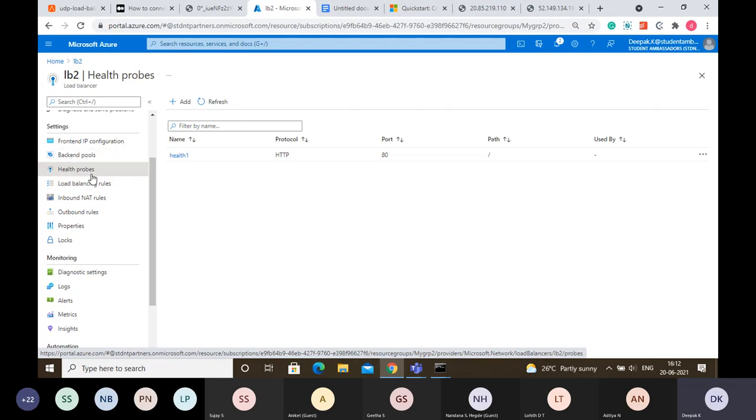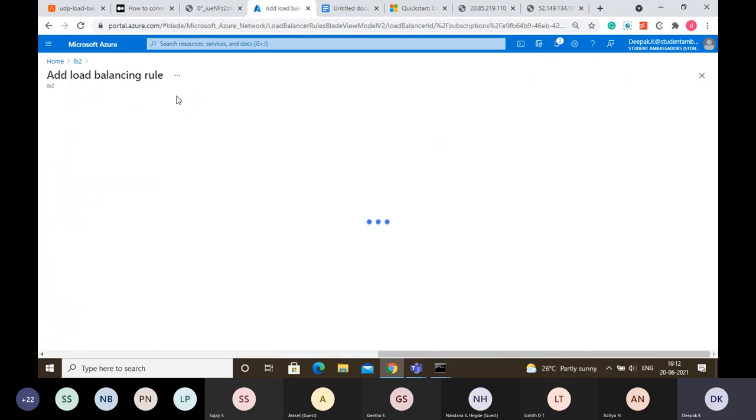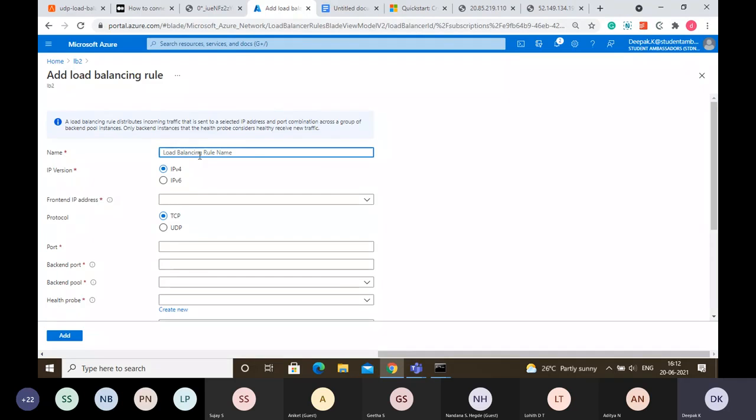Now we have created the backend pool, we have set up the health probes. Now it's time to go for load balancing rules. There is no rule yet, we will be creating a rule. So I'll give it the name LB HTTP rule. These names are not mandatory, it doesn't have to be like this only. There might be rules about numbers or special characters you should take care of. Other than that, you can keep any name. You should be able to remember it.